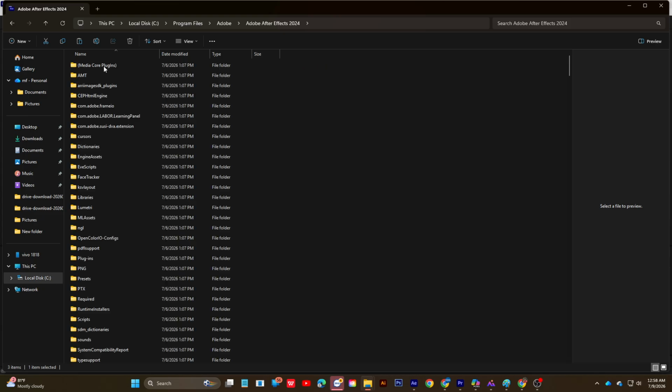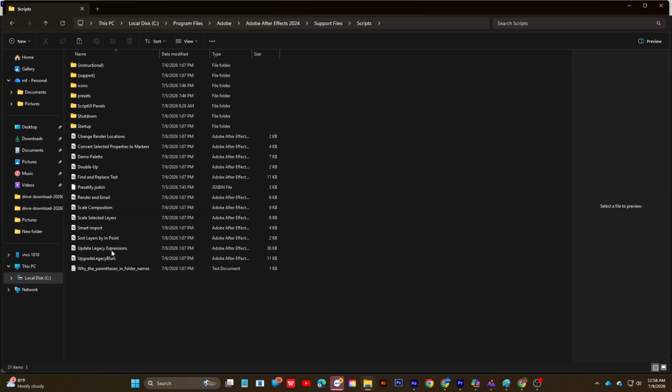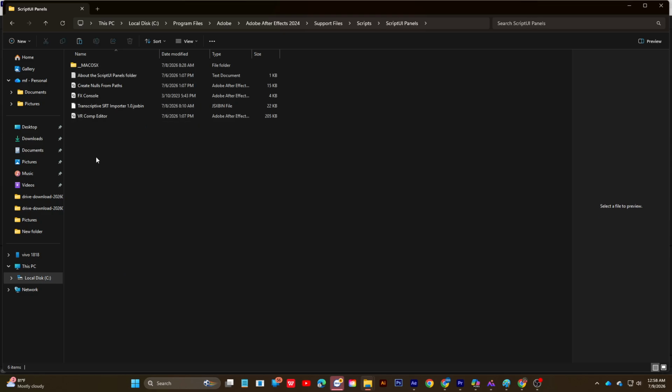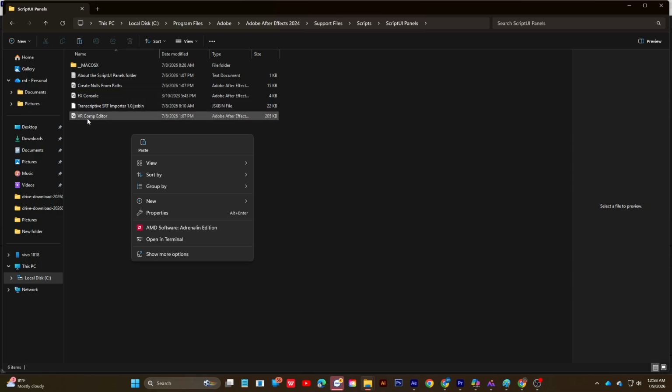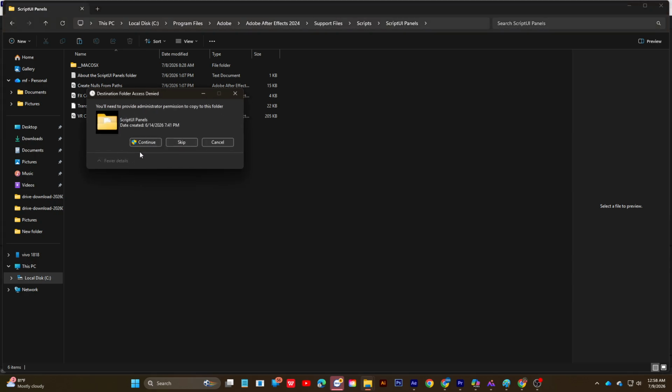When you click support file, you see this option script. Tap on your script option, then click scripts. After then you paste your plugin. When you paste it, you will see and find this option, continue option. Tap on here.